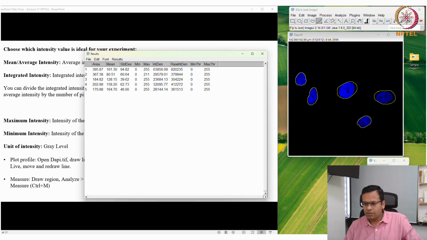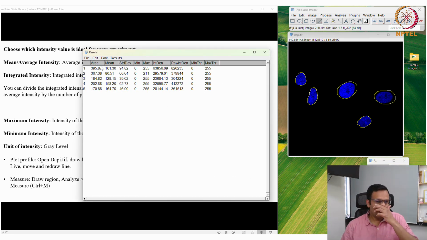I'll press measure. Okay, so here you can see the area for each of these ROIs, mean intensity, standard deviation, minimum intensity for each of these ROIs, maximum intensity, integrated density, raw integrated density, and some threshold value. Okay, so see, visually you can see that area-wise this is the biggest area compared to others. So you can see that 395 is the area. Okay, and here everything is in pixels. So 395 pixel square, that is the area.